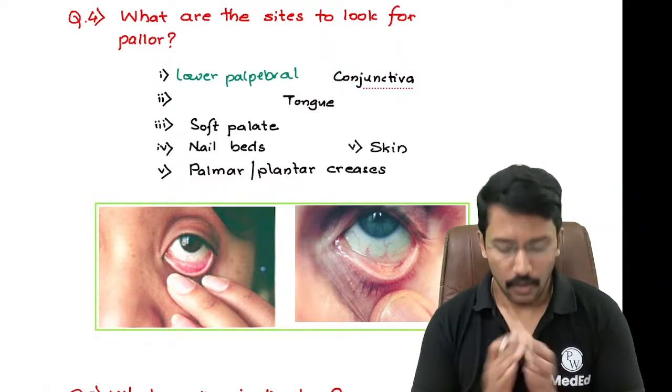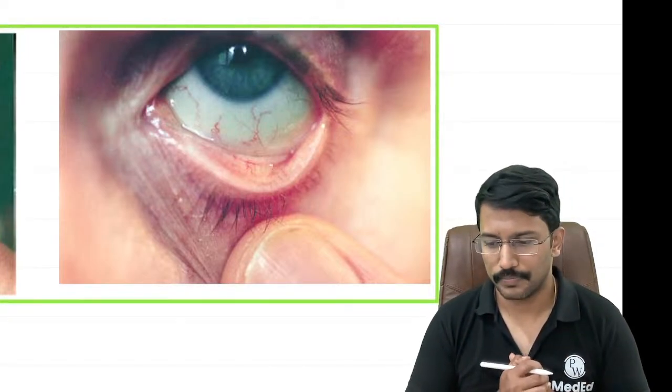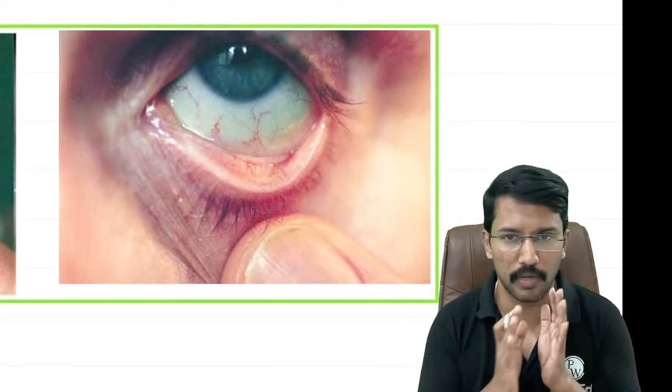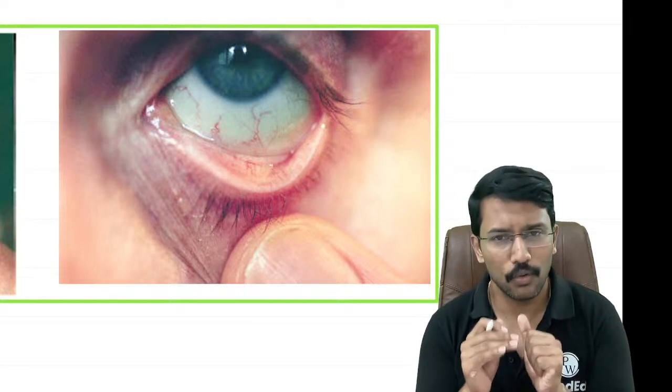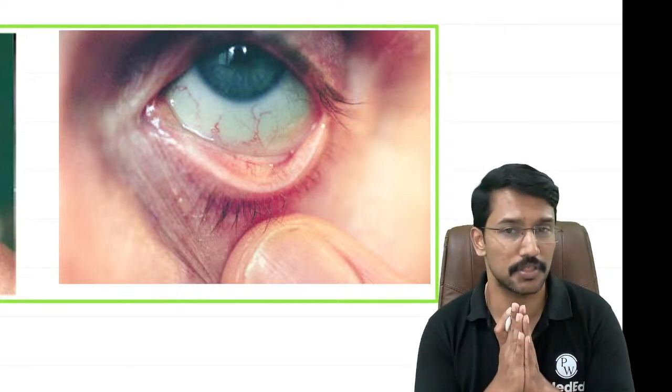Okay, now I will give you an image. Look at this image and tell me whether this patient has pallor or not. Most of you commented, sir, lower palpebral conjunctiva. Absolutely right. Now look at this image and tell me whether this patient has pallor or not.